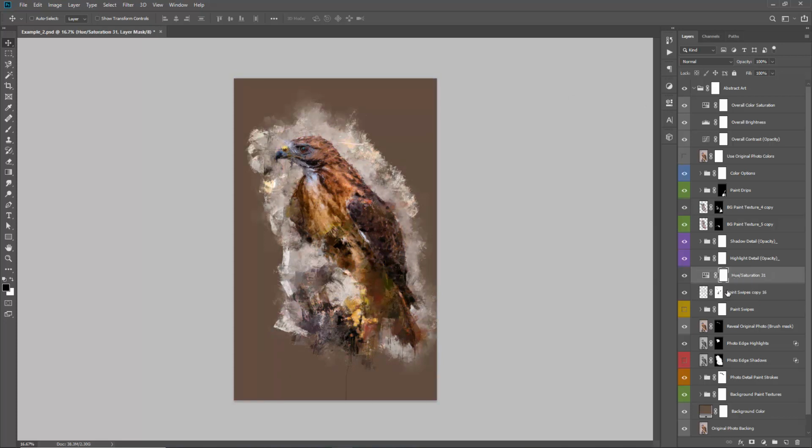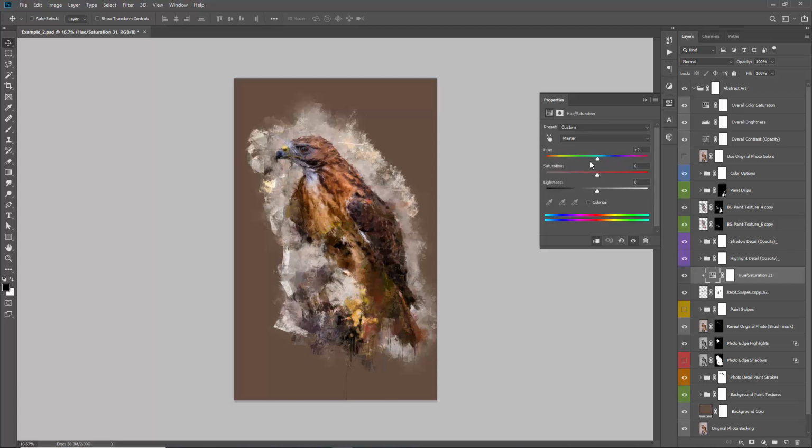So to clip it to the layer below so it only affects this layer, select the hue and saturation adjustment layer, hold down Alt or Option, and move your mouse in between the two layers. And you can see that it turns to the icon of a square and arrow. Click that and you'll see that it's clipping to the layer below. So this will now only affect the layer below.